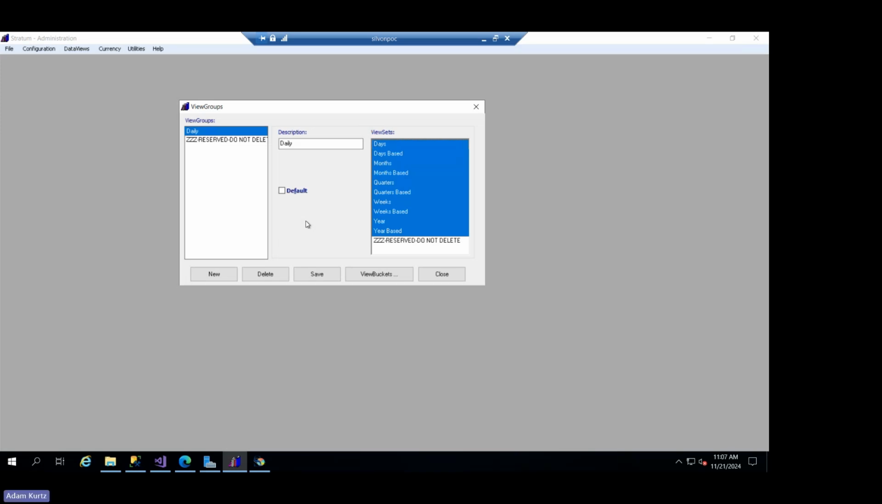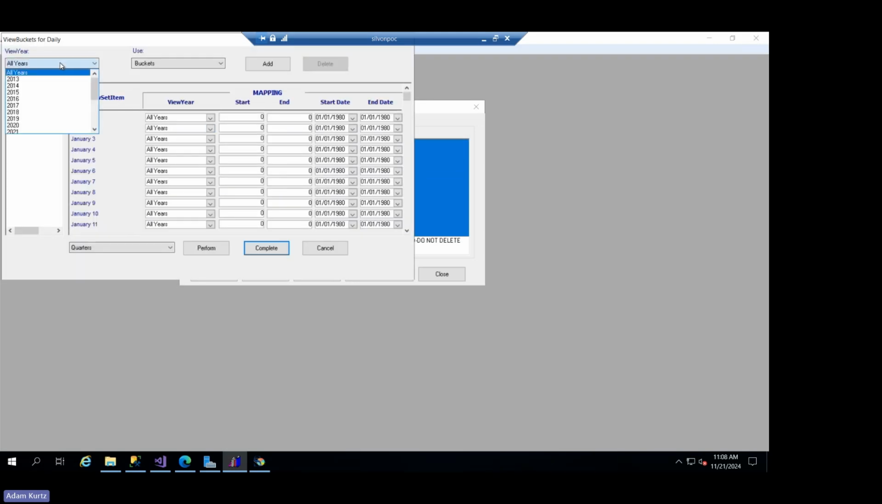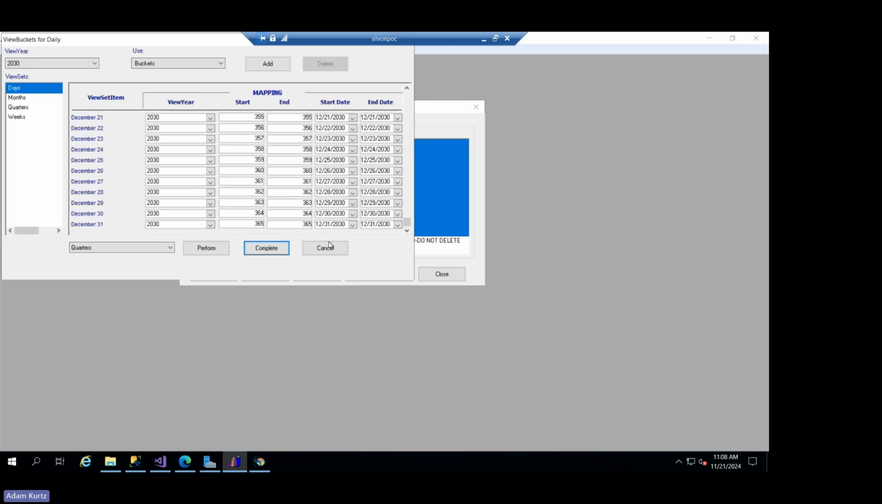So you'll definitely need to go into those view groups as well to manage those. We can see that our daily view group has all those different view sets associated and combined into it, and we'll need to make sure that all of those are mapped for the new year. If we go into view buckets, we can see all the years that we just saw within the prior screen, right? If we go into 2030, we can see it's already mapped for all the days. As you can see, all of our days are built out to 365.